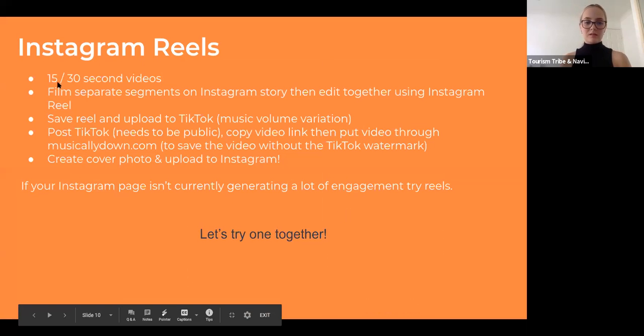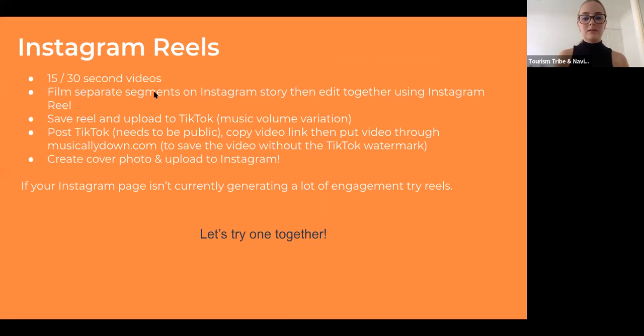So that's just the process here. Film separate segments on Instagram story, then edit them together using the Instagram reel. Save the reel and upload to TikTok, and to enable the music volume variation you want to post that TikTok, it needs to be public. You can then copy the video link and put it through Musically Down to save the video without the TikTok watermark, create a cover photo, and then upload to Instagram.